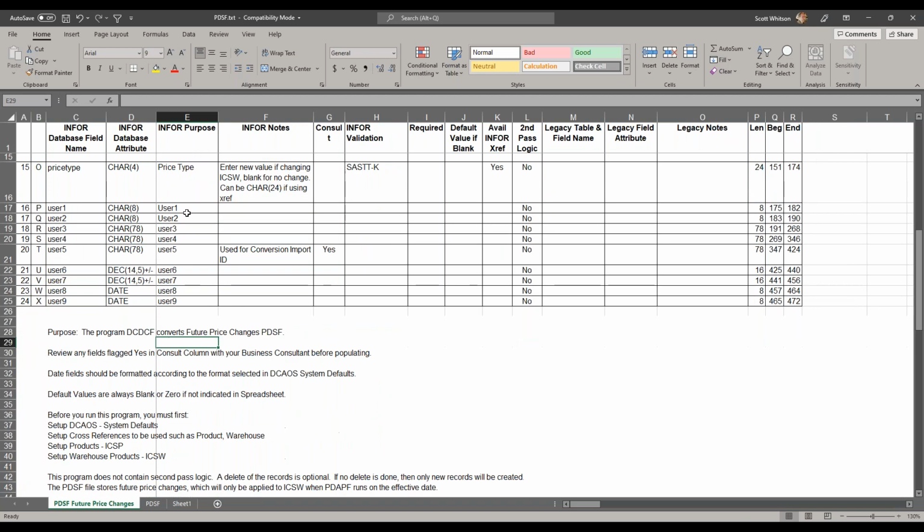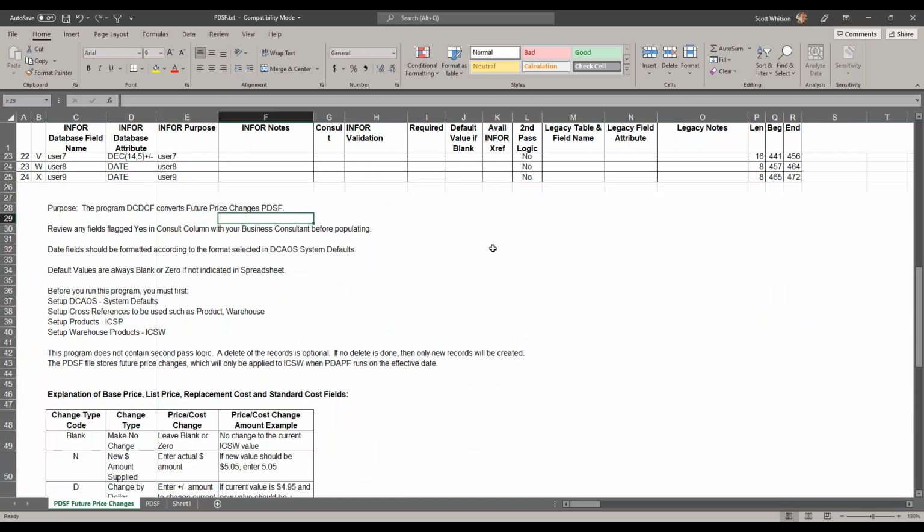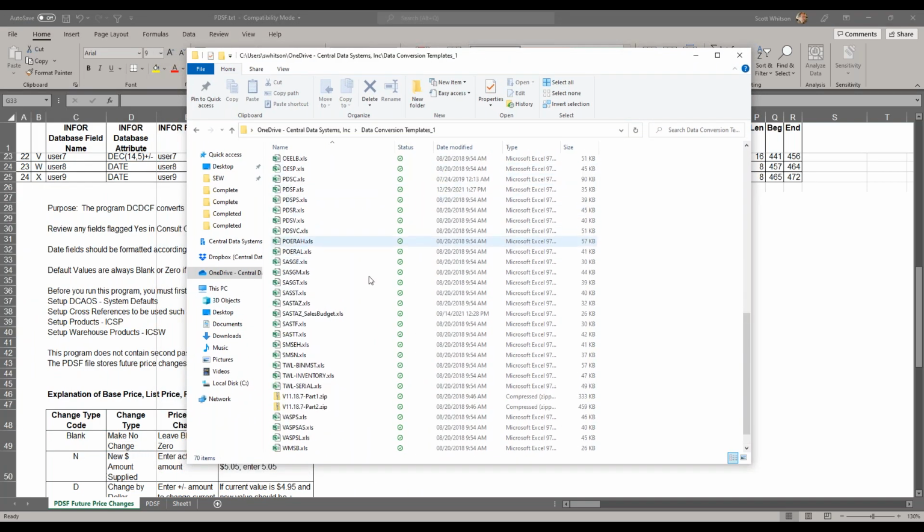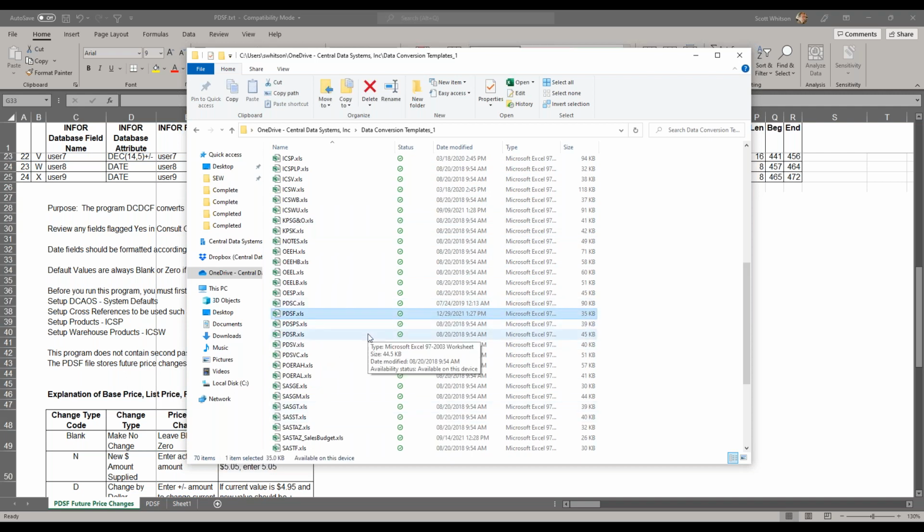Yeah, where can we get that? So this whole thing here is a part of the data conversion templates, and if you go to the Infor support portal or Infor Extreme and type in data conversion field maps, that's where you'll get all of that. There's a zip file that includes all of these, and the one that we're using is PDSF. Got it. Thank you.